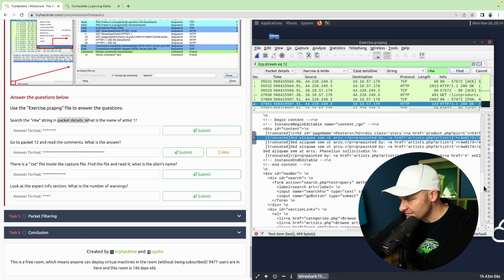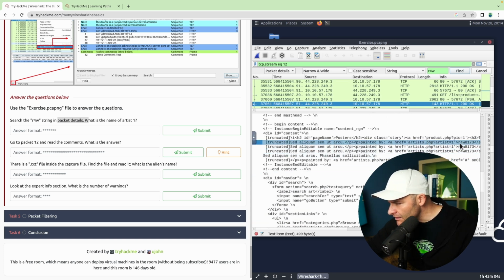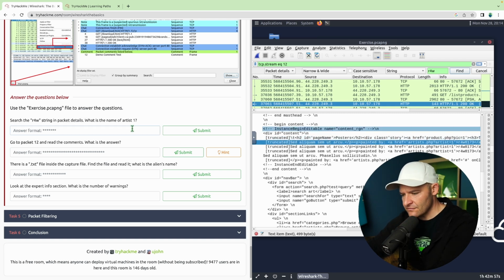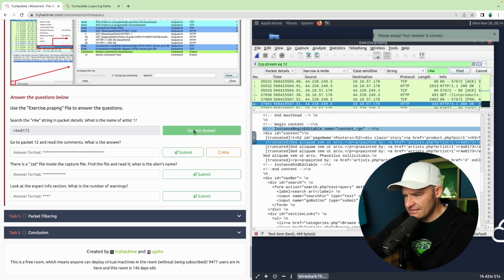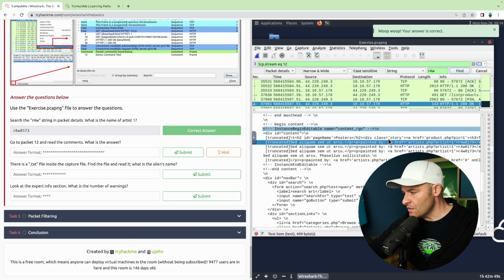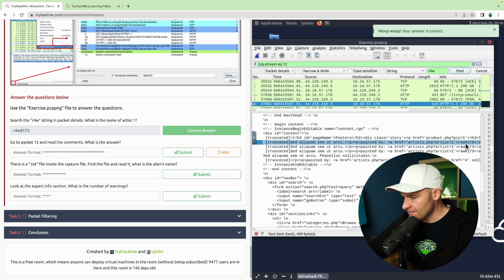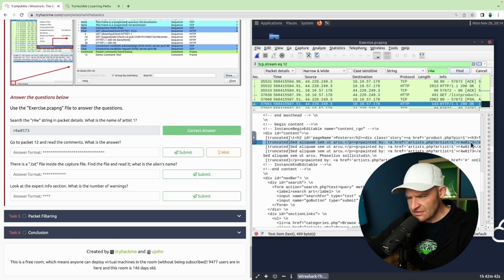So artist and R4W8173. That definitely matches the string I'm looking for. So let's go ahead and try that. R4W, and 8173. Okay, submit. Correct answer. So that was it. That R4W was the beginning of that artist name. Okay, so that's what I was looking for.